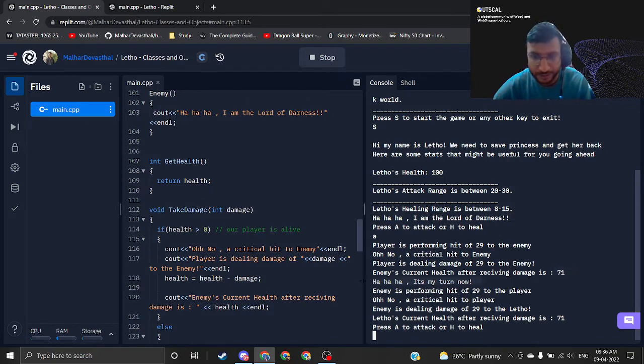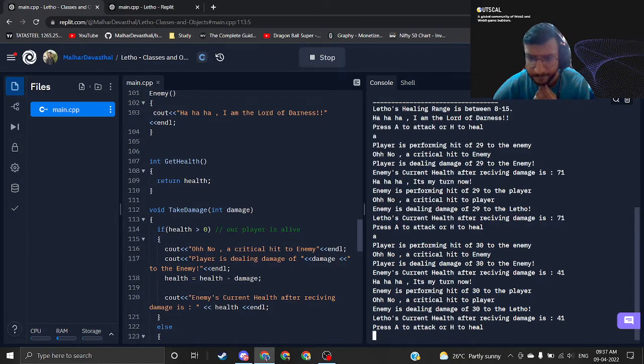And then it's my turn now. The enemy is performing the hit of 29 again, and oh no, a critical hit to the player, and again. So let's attack again. Let's see. Okay, so right now the randomized damage is, like, player is performing the hit of 30.